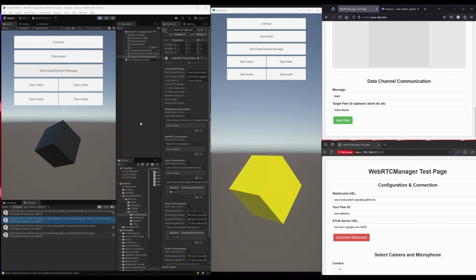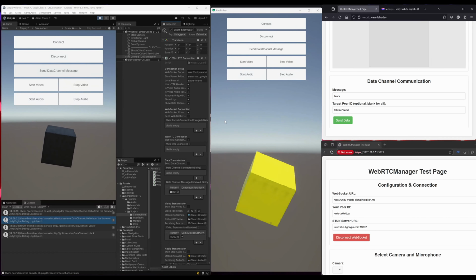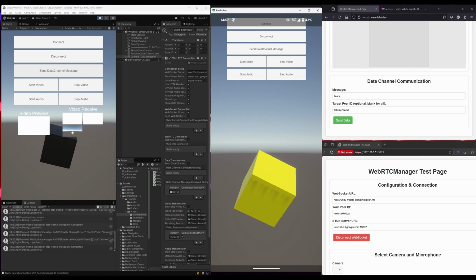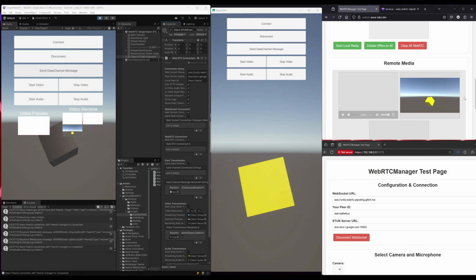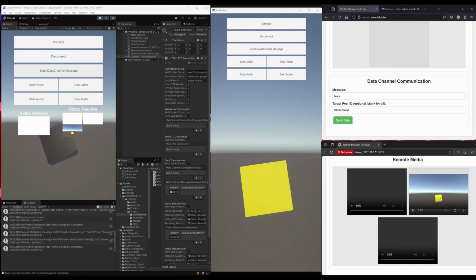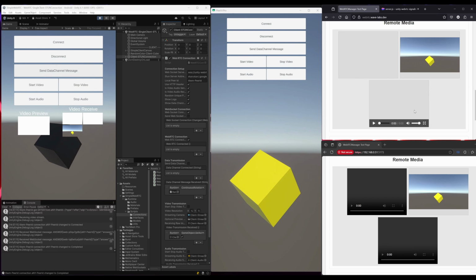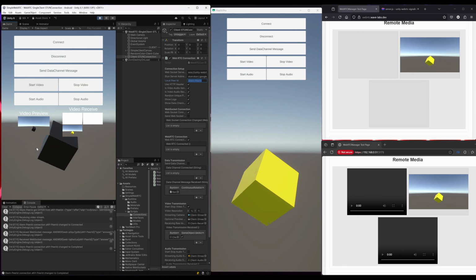And now let's try to distribute our Unity webcam stream to all other clients. Let's say from the yellow cube, let's start the video here. And we see, okay, Unity client is already receiving, the web client is receiving our yellow cube. Although the browser just locked up, maybe let's try the Edge browser. Here it's working, and on the Firefox browser it's working too. So we're distributing our stream over multiple clients.